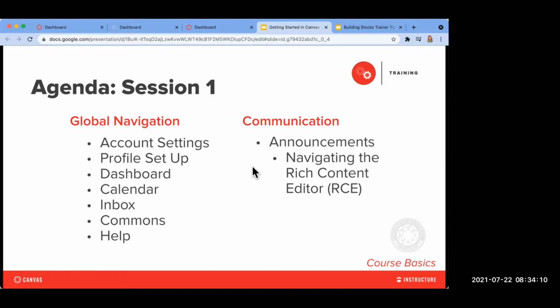In addition, we're going to be going over some of the communication aspects of Canvas. We're going to focus on announcements, not for announcements' sake themselves, because I think they're pretty straightforward, but because we want to show you the rich content editor, or RCE for short, because the rich content editor is one of the main staples of creating content in Canvas. And it's something that is well worth your time to get to know. Once you've mastered that rich content editor, you probably know 60% of Canvas already. So that's something we definitely want to introduce to you today.